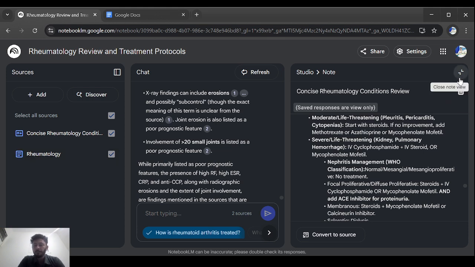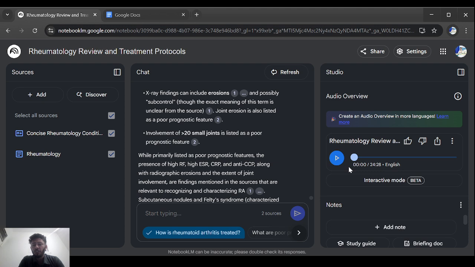Okay, so once it's done, look, we got our deep dive. It's 24 minutes long. It can be one hour long or five minutes long, depending upon your source. If your source is bigger, it can get into one hour or two hours as well. But if your source is smaller, its time depends upon the context of the source. Okay, so without delay, we are going to play it.